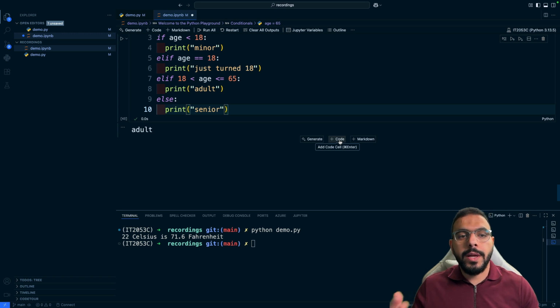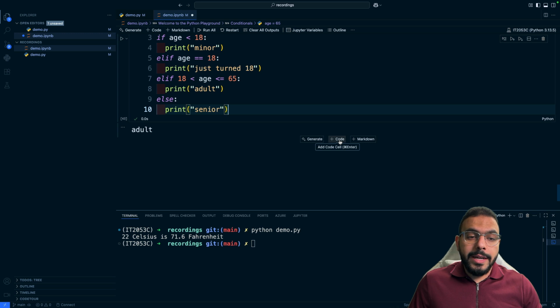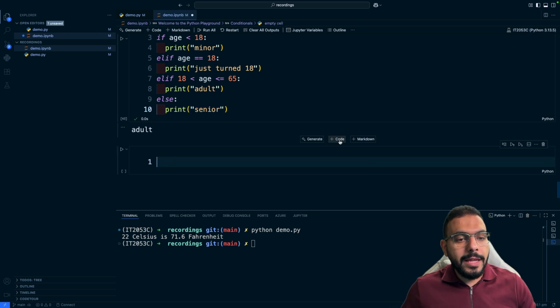Now, oftentimes in conditionals, we actually want to have what we call a compound condition, where we're not checking for one thing and one thing only, we're checking for multiple things at the same time. This is where the and or keywords come into play. So let's see how that looks like.